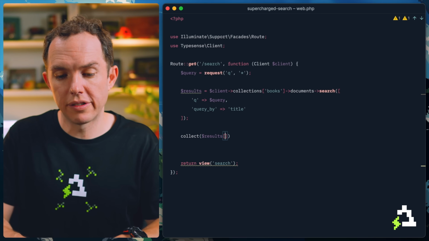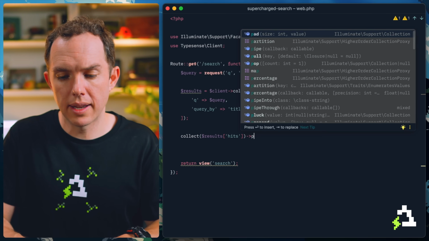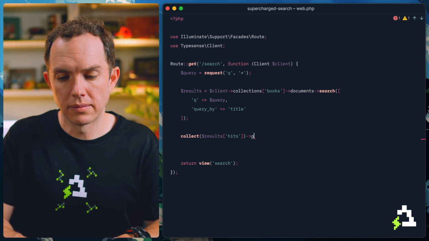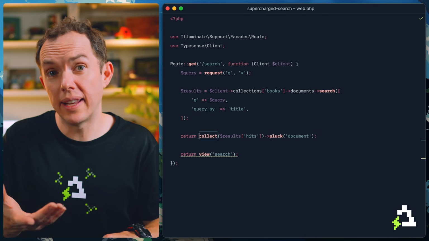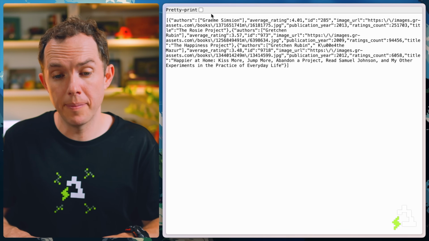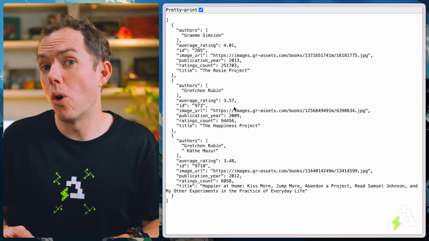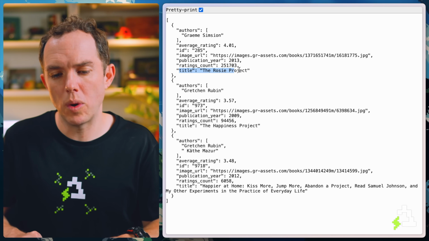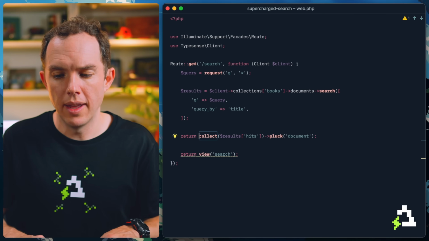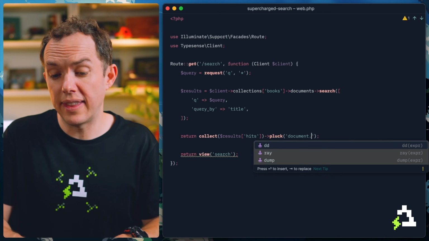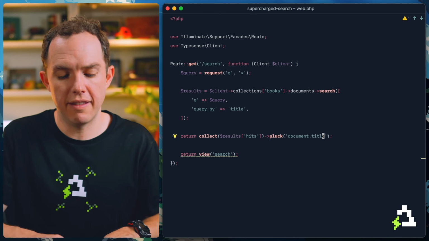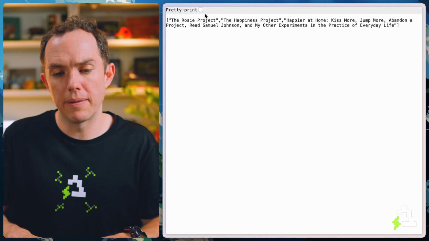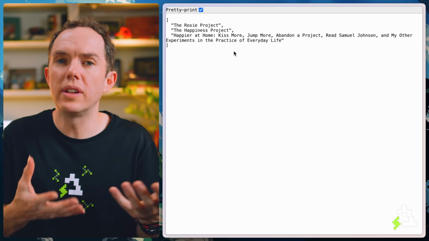Collect results, hits, pluck, document. All right, so now, if we were to take this incrementally to show you what we get here, we now have an array of only the documents. But like I said, we want to further pluck the title. So using Laravel collections, I can use the dot syntax like this. Give me the document, and within each document, give me the title. So now if we give it a refresh, I have an array of only the titles.